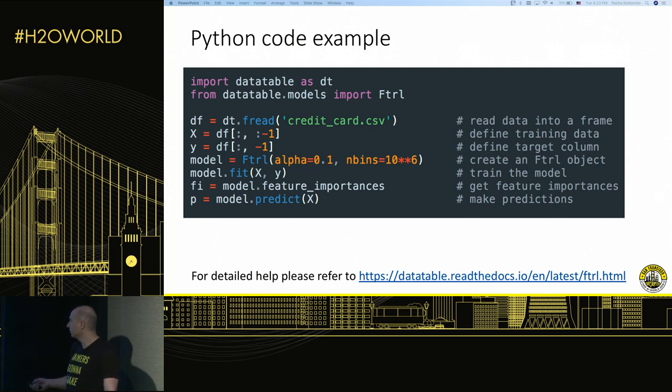It's easy as is. You do everything with Datatable. You can read most of the popular data formats with just a single line of code. You can define your training data and target column. You create an FTRL model by specifying some parameters. If you don't specify, it will default to some reasonable numbers. One of the most important parameters here is the learning rate that you want to adjust, and the number of bins for the hashing trick. No matter how much memory you have on your computer, you can always adjust the number of bins to reflect your needs. Then you do fit. You can get access to feature importances when you fit the model, and you can make predictions based on the trained model. So it's easy as is.